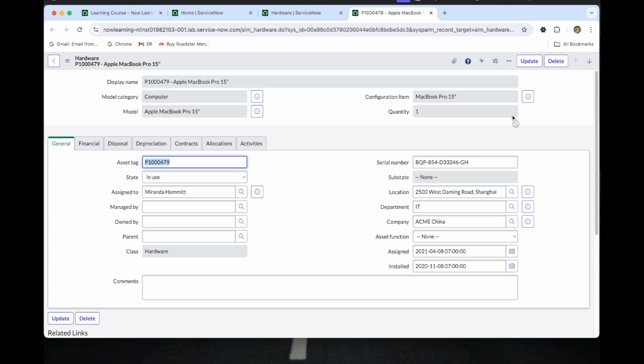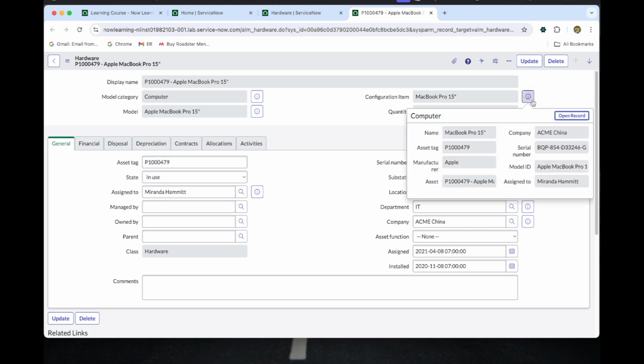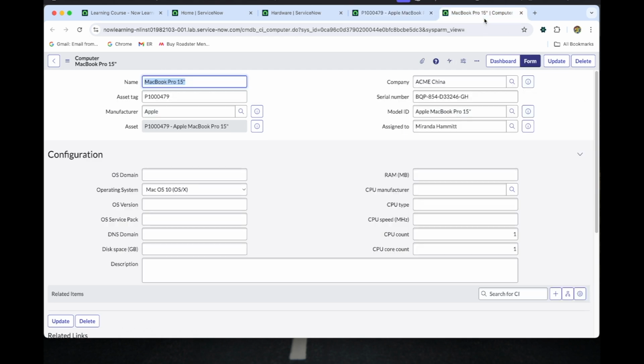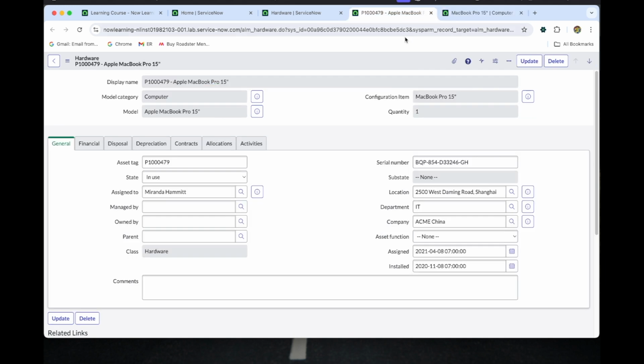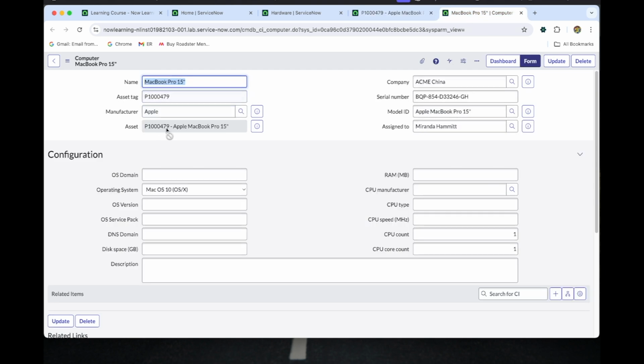So let me open this configuration item, MacBook Pro 15. So I'm in the configuration item. You can verify this asset tag and the serial number with this hardware asset. Asset tag is the same, right? Asset tag, serial number in the hardware asset. If I go into this configuration item, here also the asset tag and the serial number are the same, right?